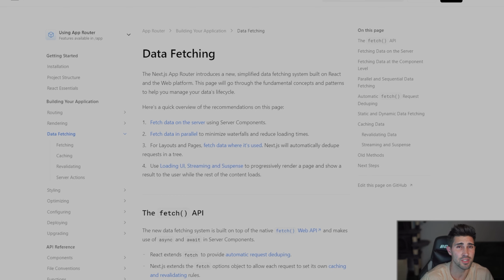So before we get started with the actual coding, we are going to go over the Next.js 13 docs using the app router. So make sure this is selected as using app router here at the top left. So I'm inside the data fetching section, and they give us four main recommendations when fetching data. So we're going to go over them really quickly.